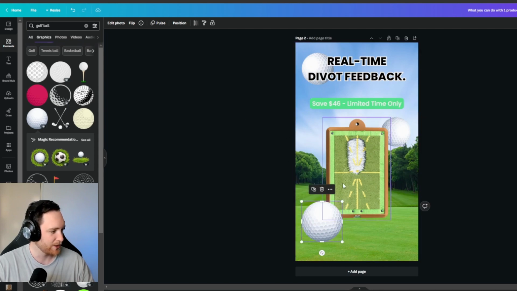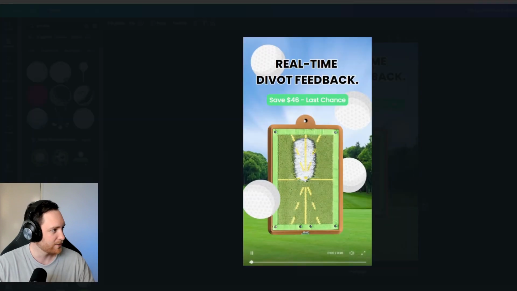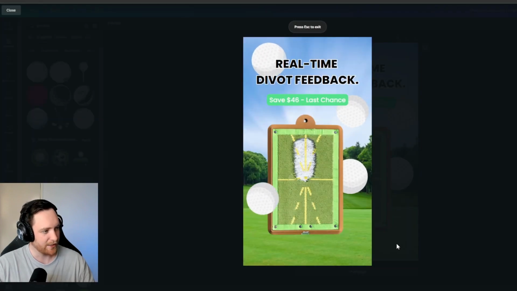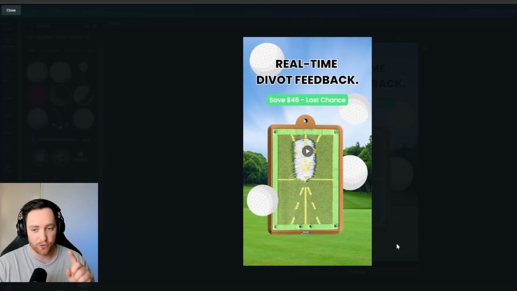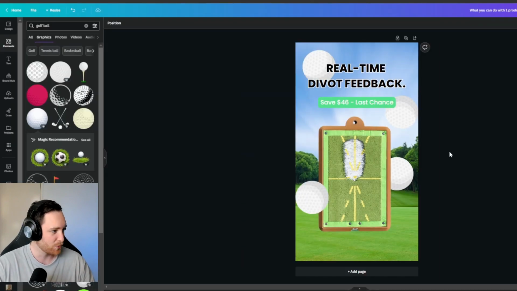And we're just going to quickly play this. So there you go, there's an ad. Really simple ad with just using one product image, and everything else comes from Canva. So this was really nice, clean, took me about 5 minutes to actually create.